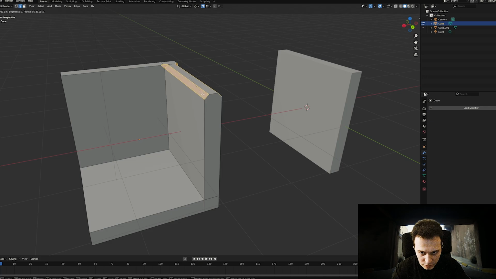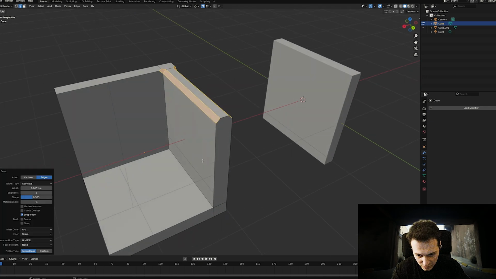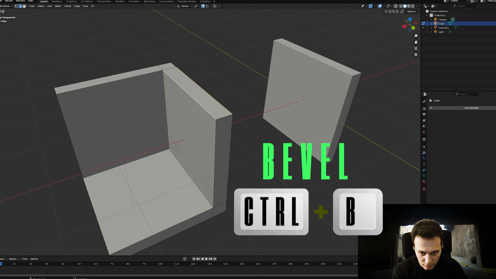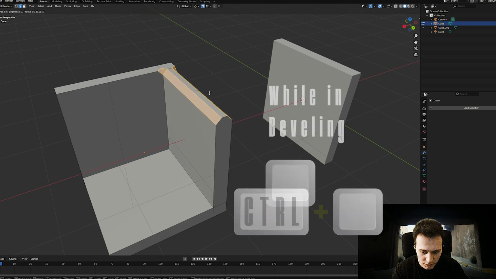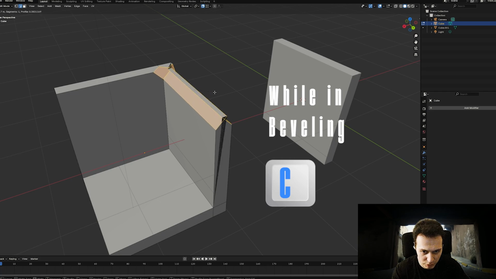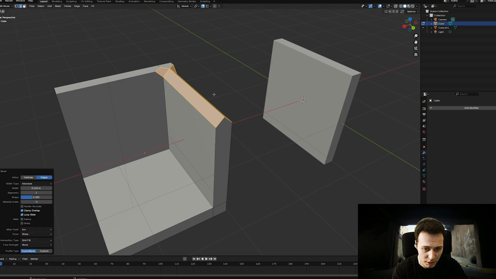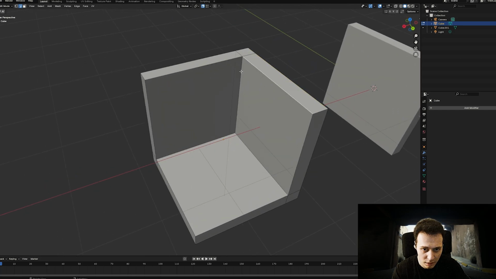Also you can change it by pressing C. Okay, let's say that we do beveling by Ctrl B, and if you don't press it, it will happen like this, and if you press C, it won't, and it will snap. Okay, just keep that in mind.